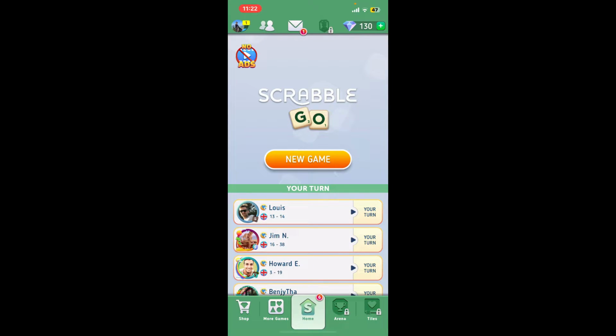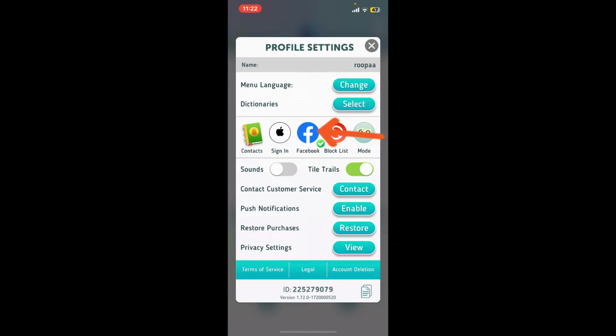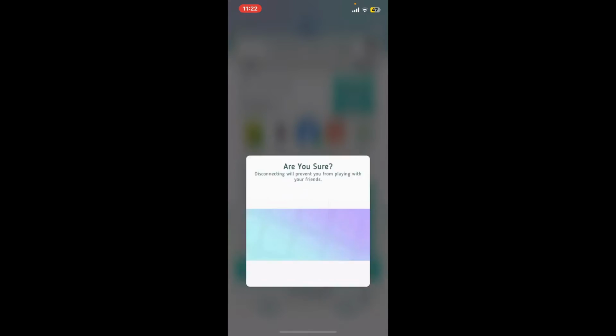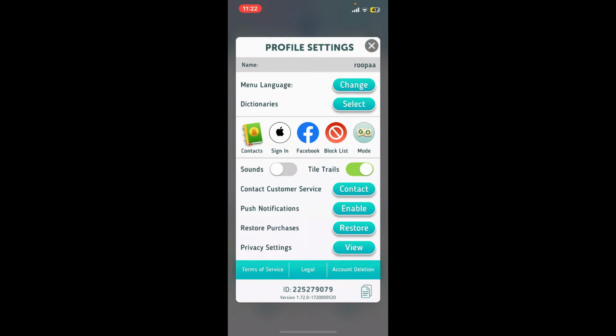After you're inside the main homepage, tap on your profile picture at the top left-hand corner. Now, simply go ahead and tap on your gear button at the top right-hand corner from your profile page. Tap on the Facebook option shown on the display over here and tap on Disconnect in the pop-up. Soon after you do that, you'll be able to disconnect your Facebook account from Scrabble Go.